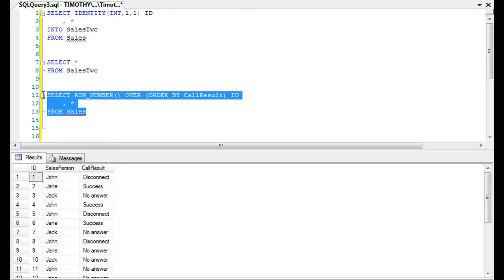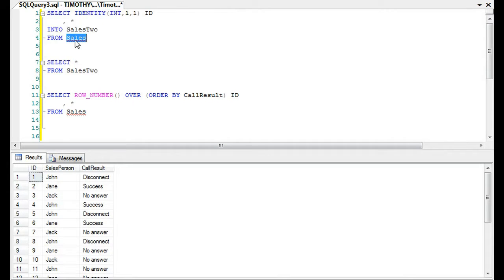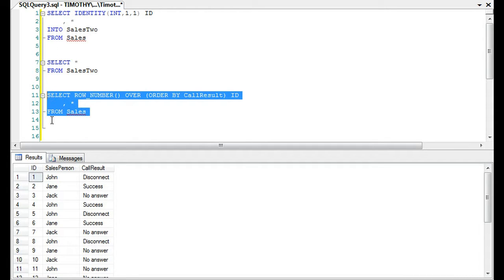So from a query standpoint, this is very useful. It brings up the question, well, why don't we have an identity field in sales? If we need to create another table with an identity field from an original table, this would work, or for a query, this would also work.